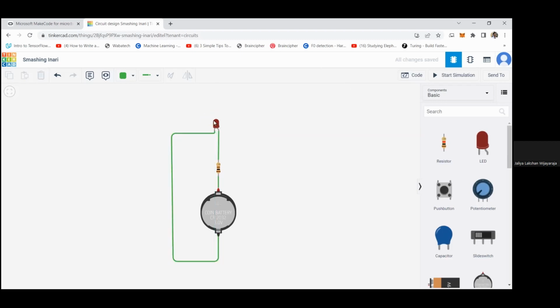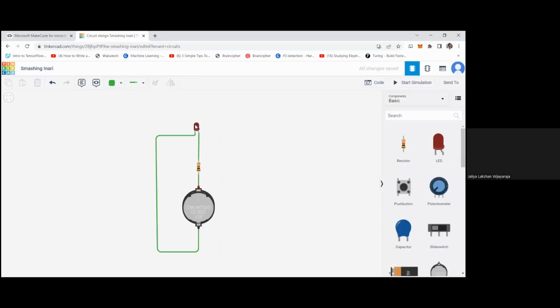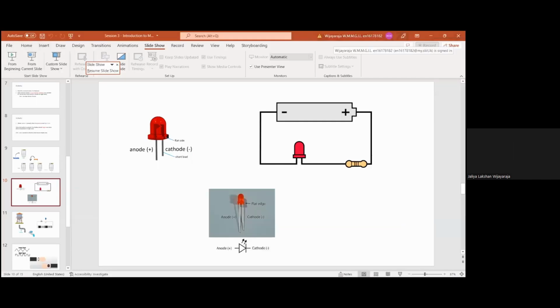And here I have to say how to select the positive and negative, which I forgot to tell you. If you look at the LED, the longer pin of the two is the positive edge. The short one is the negative one. If you have a physical LED, you can see that there's a long pin, and it's the positive edge.